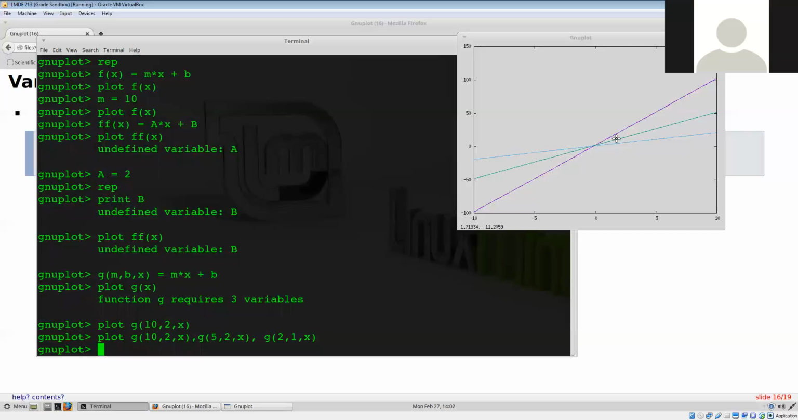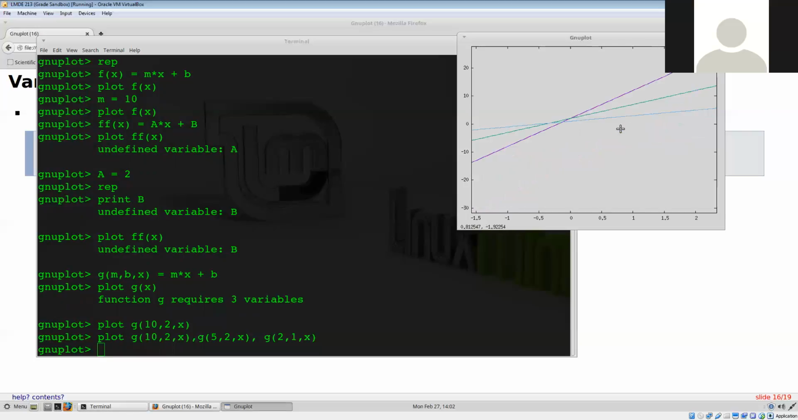So I've got a slope of 10, a slope of 5, and a slope of 2, and then the y-intercept here is also different. So I can see that the slope changes how steep the line is. Let me zoom in and see. Yep, they don't cross at the same point because I've got the y-intercept for this last one changed.